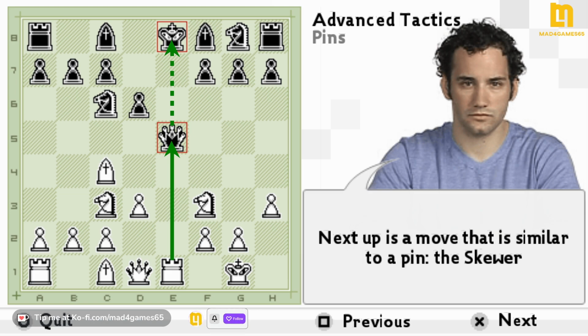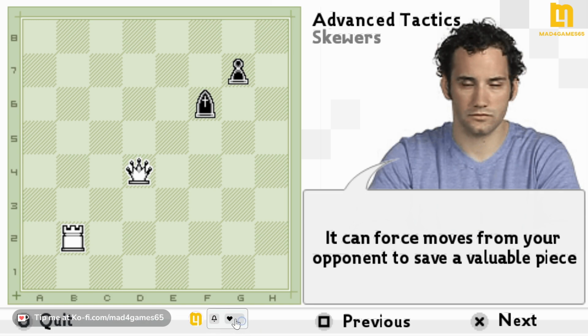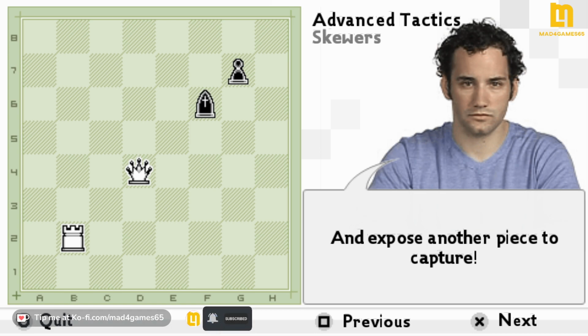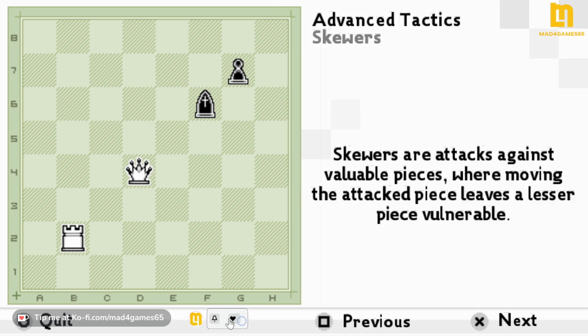Next up is a move that is similar to a pin, the skewer. Let's go and see. The skewer is another of the powerful tactical moves available in chess. It can force moves from your opponent to save a valuable piece and expose another piece to attack. Let's take a closer look. Skewers are attacks against valuable pieces, where moving the attacked piece leaves a lesser piece vulnerable.